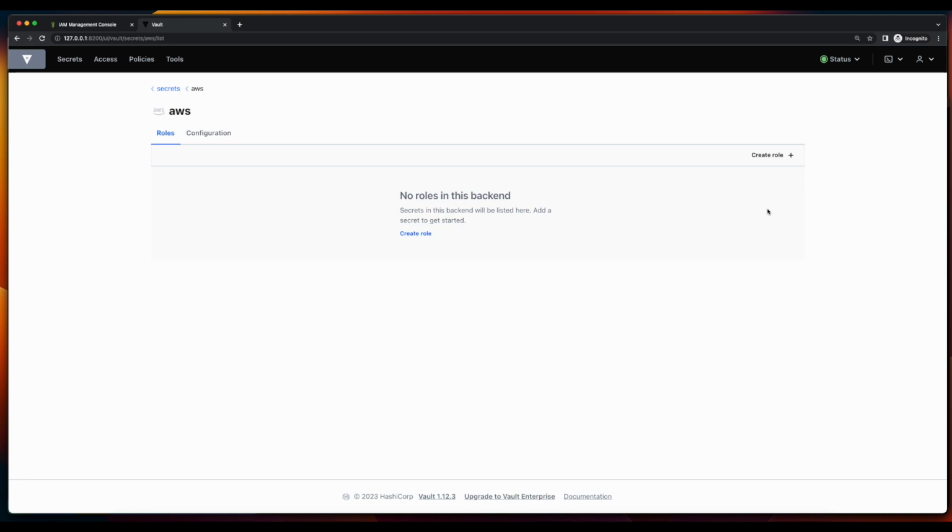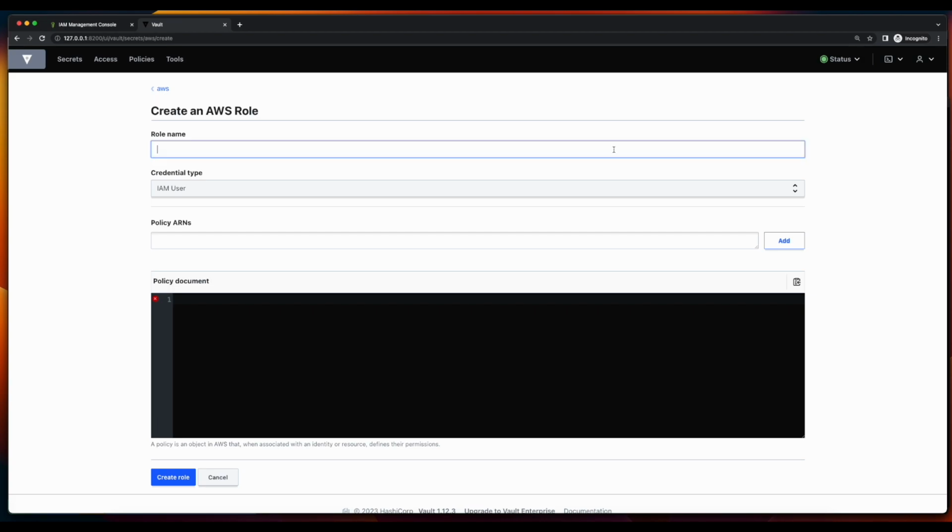Now I need to create a role, which I can do by clicking the Create Role button. I'll give the role a name of dev role. I'll leave the default credential type as IAM user, and now I need to specify a policy document. What I'd like to do is add a policy for EC2 full access.